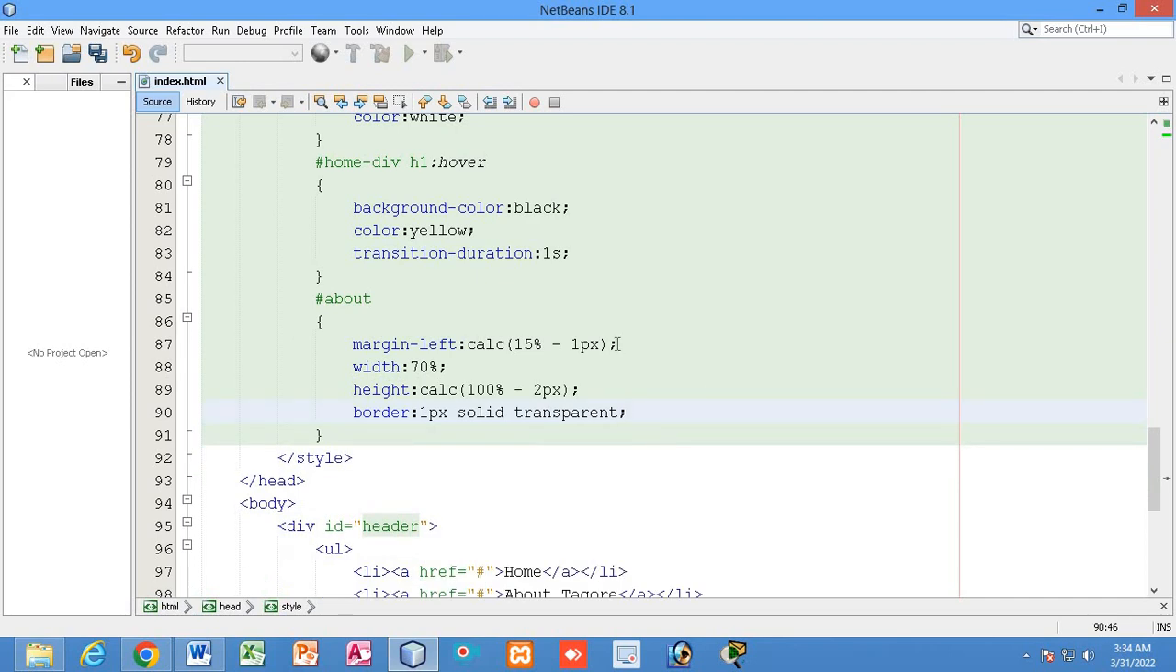So you can just go through what I have written. Margin left 15% minus 1px, width will be 70%, height will be 100% minus 2px. Why 2px? Because we have a border surrounding each and every side, right? That is top border 1px, bottom border 1px. That I have deducted here, 2px. So let me see.